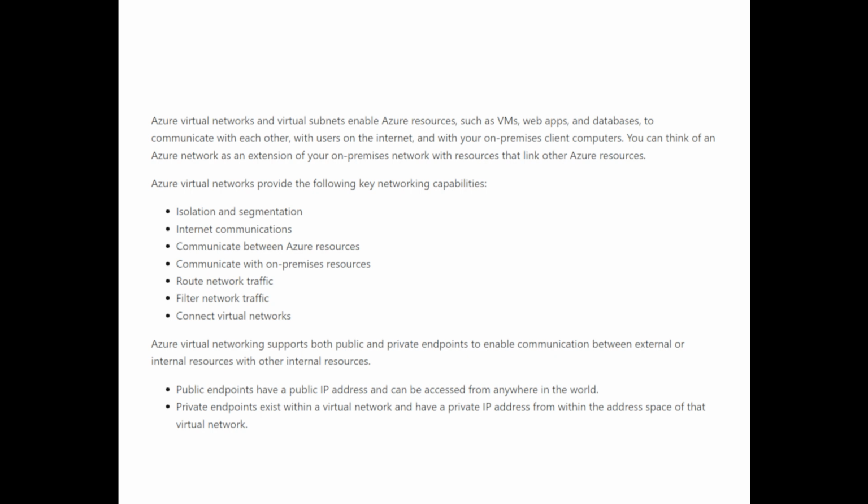Azure Virtual Networks provide the following key networking capabilities: isolation and segmentation, internet communications, communicate between Azure resources, communicate with on-premises resources, route network traffic, filter network traffic, connect virtual networks.